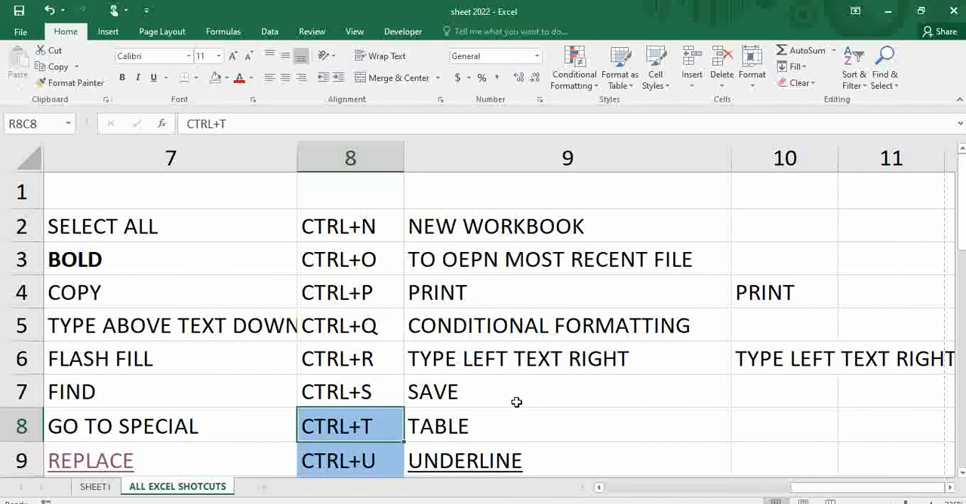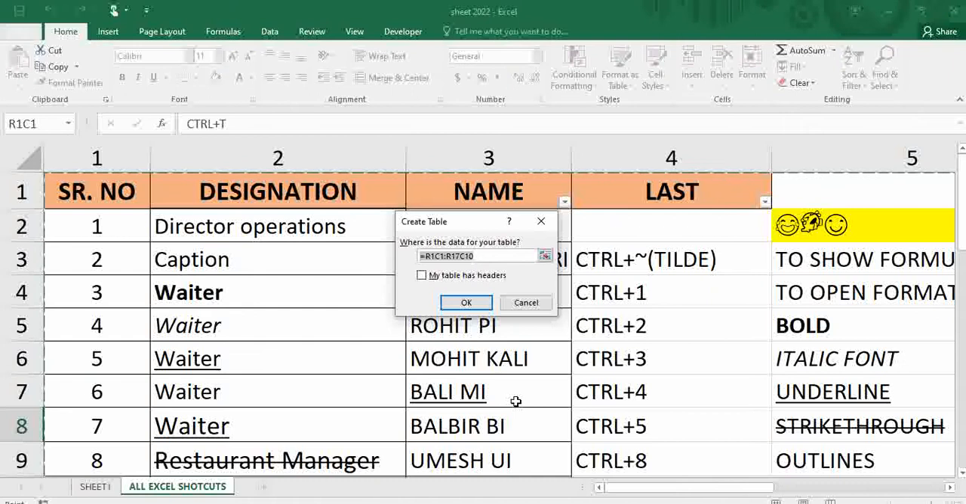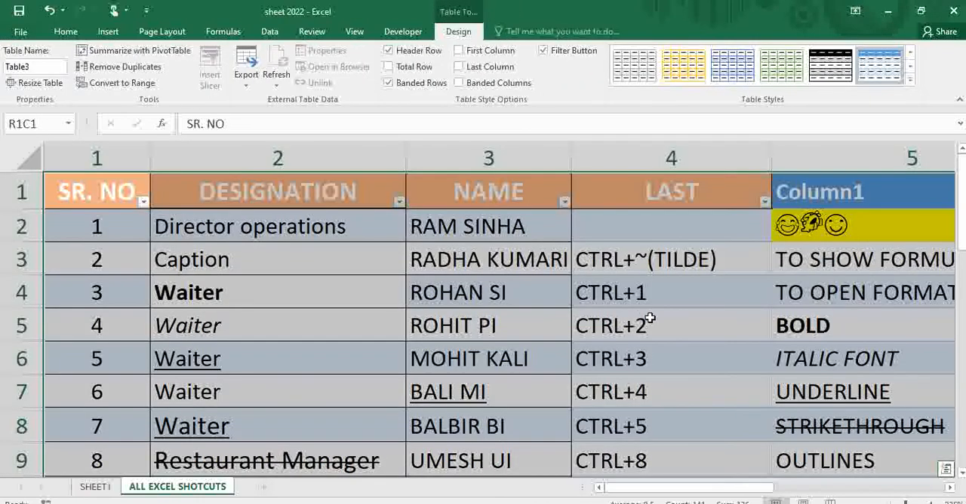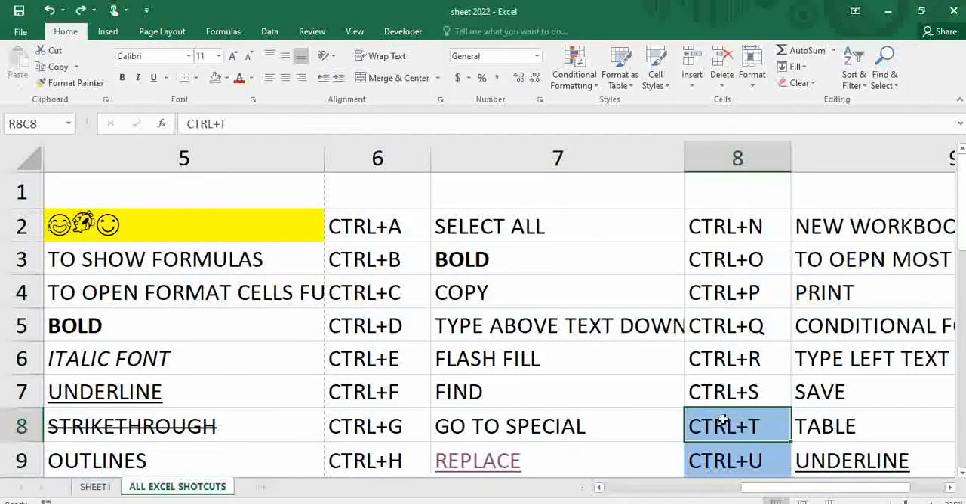T, again, one more time, Control T, Control L, Control F10. So there are three ways you can create a table: Control F10, Control L, Control T. All will convert into table. If you have header, perfect. Okay, now we are here.